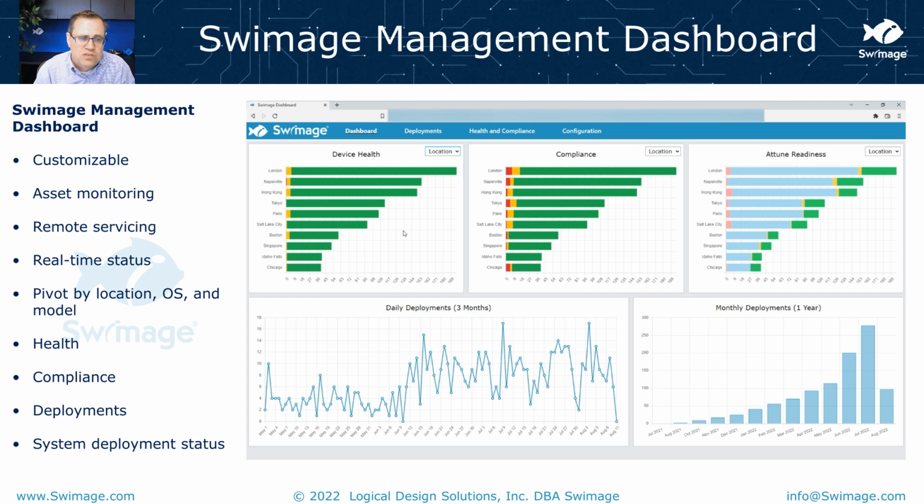Is it having issues as far as crashing, or is the file system corrupt? There's a lot of different things that would determine what a PC's health is, and you can add those based on your environment as well as to what criteria you want to use to define PC health. And then Swimage is going to be resident on these machines and constantly monitor this health and report up to the console if a machine becomes unhealthy.